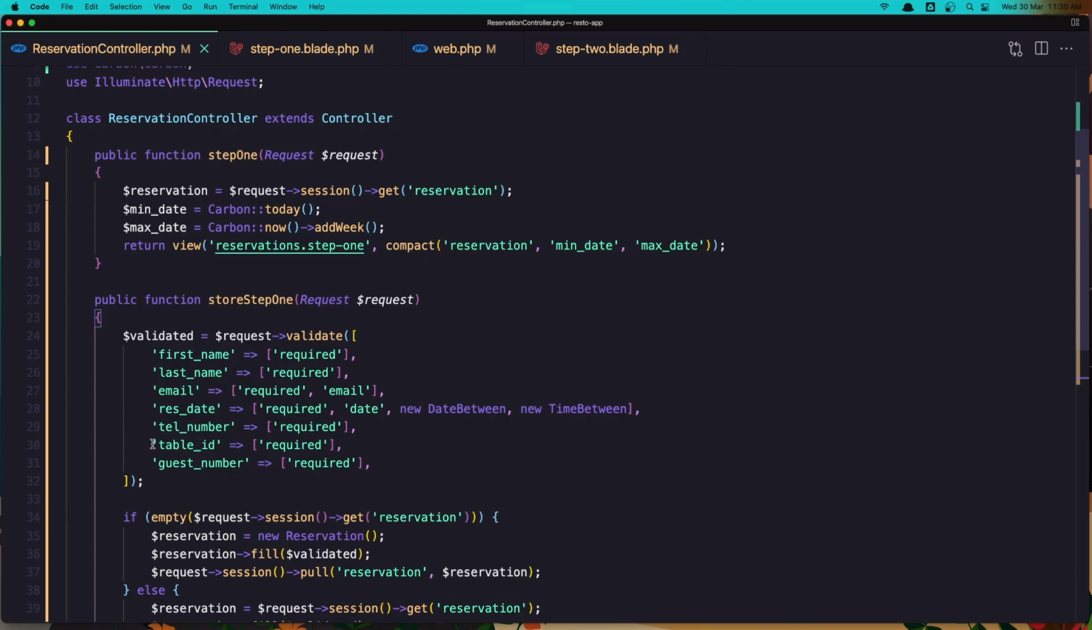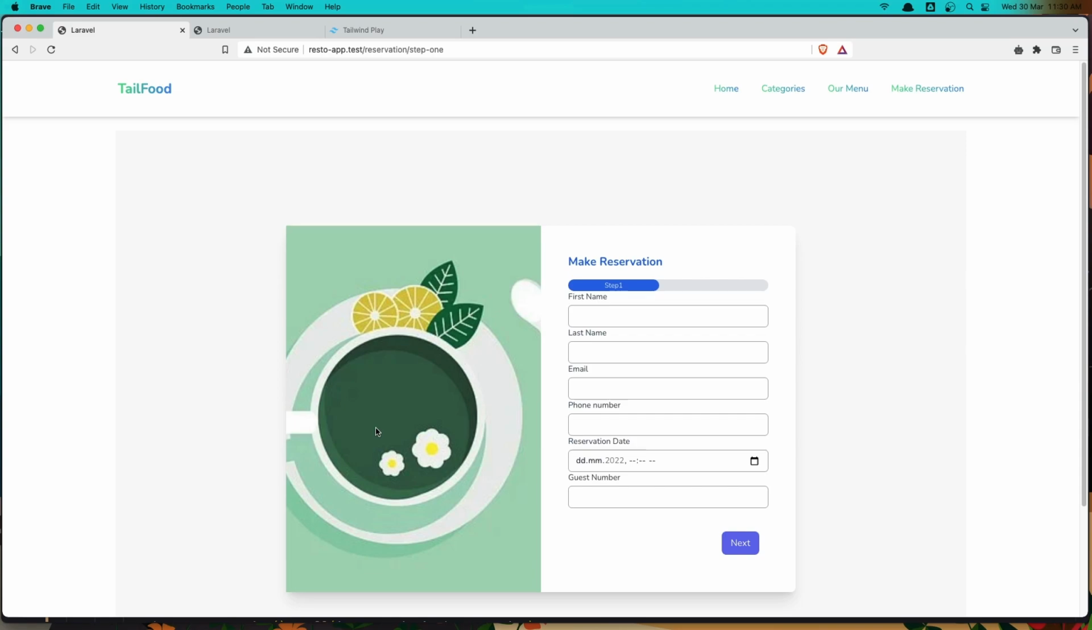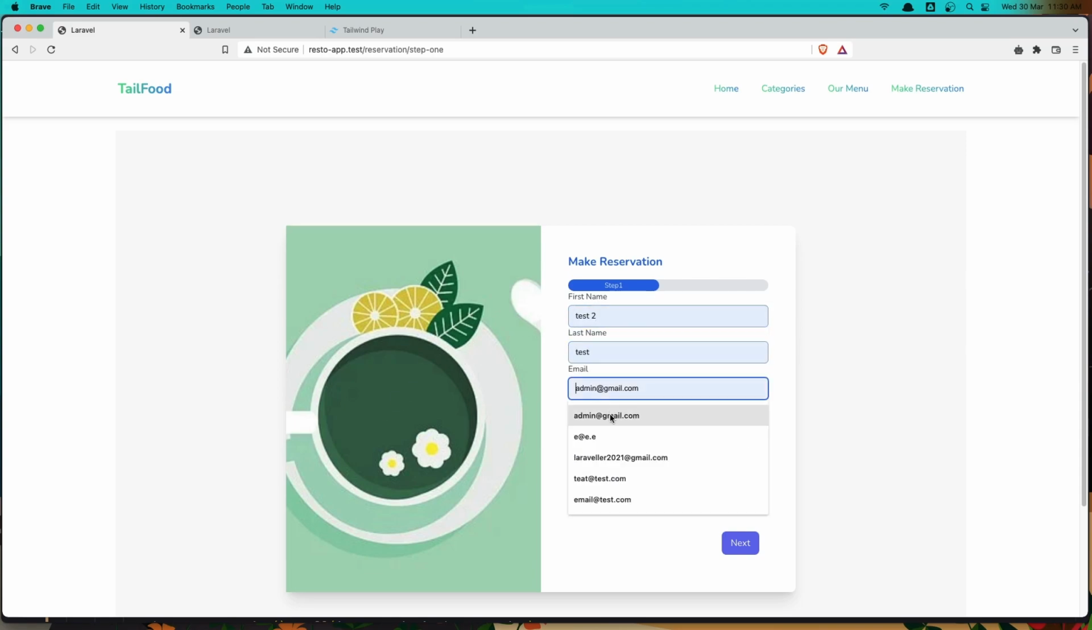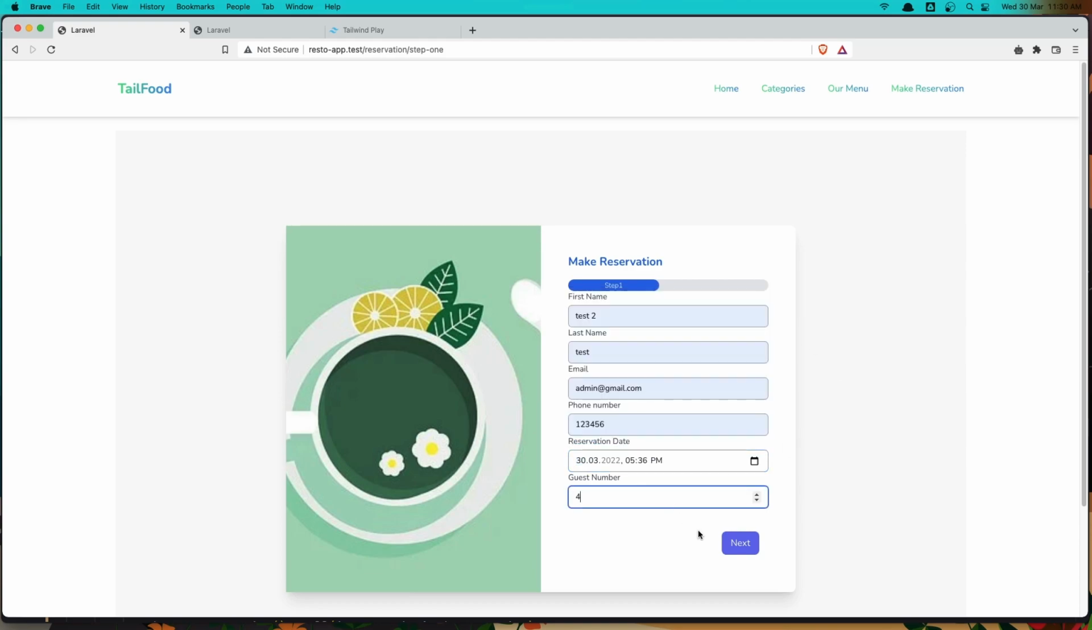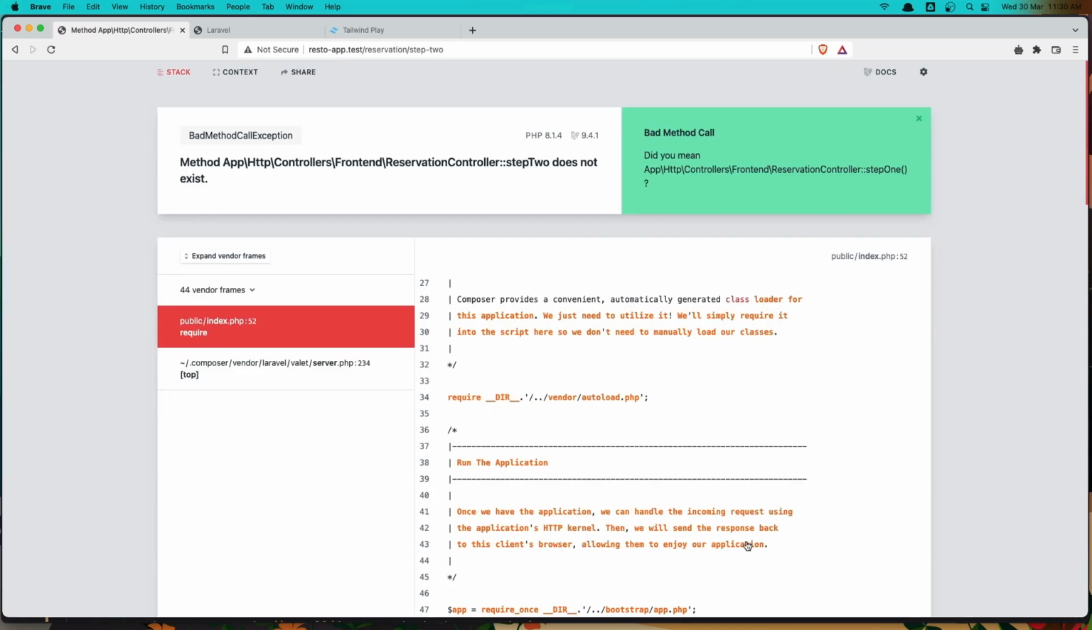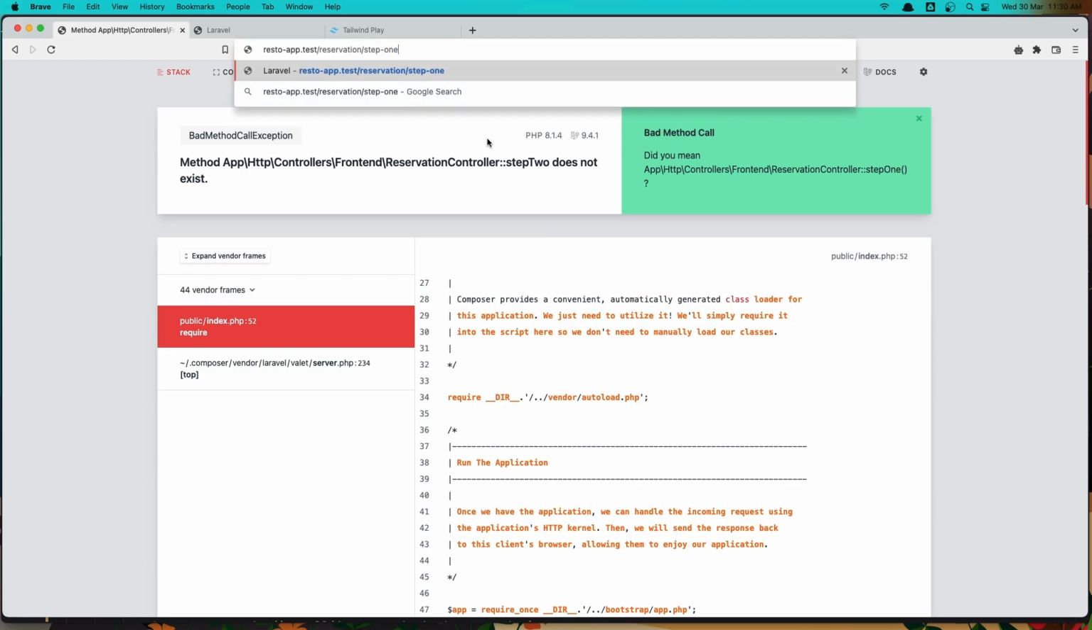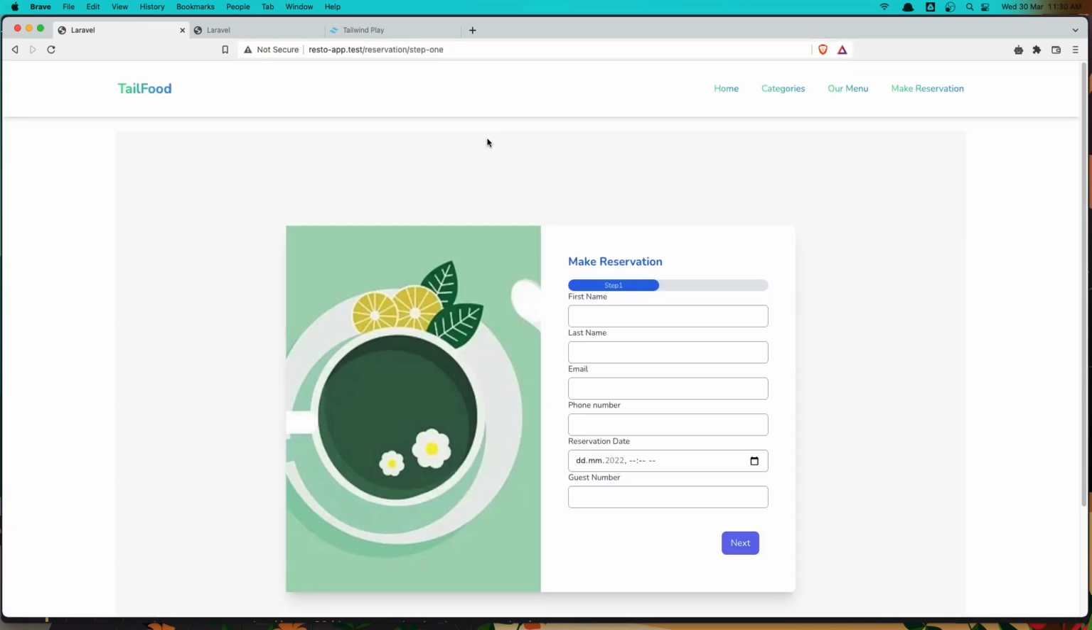Oh yeah, because we don't have the table ID. Remove this table ID, save it, and add something here. So just for quick now, 5 p.m., add the 4 here, click next. And now we go to the step 2. Now if I go again to the step 1, why we lost the data here?